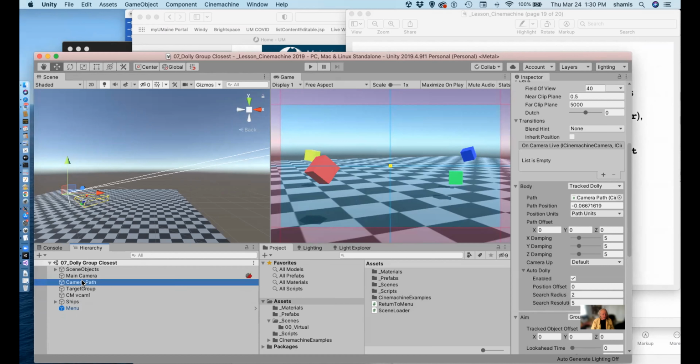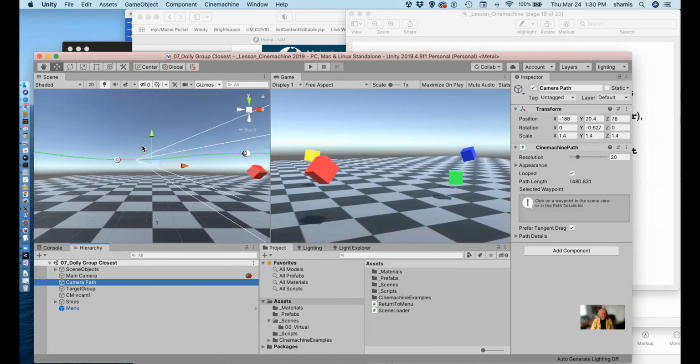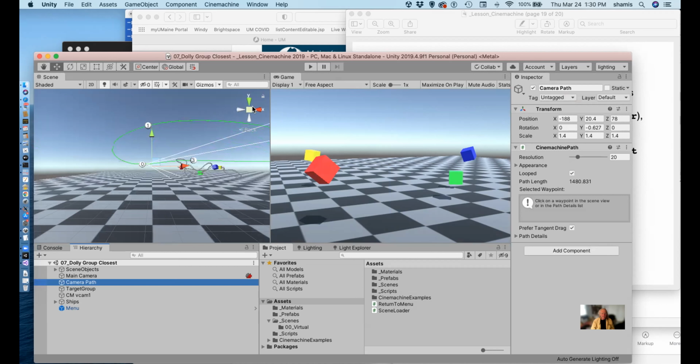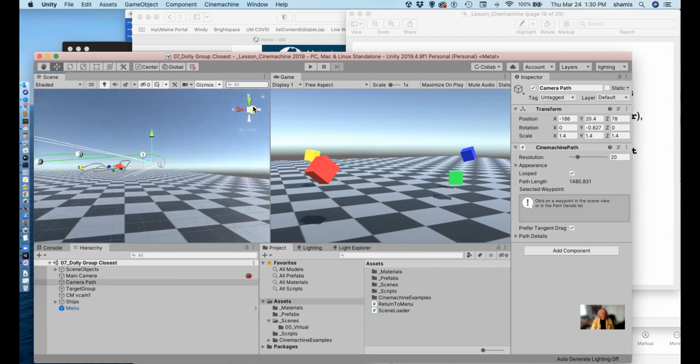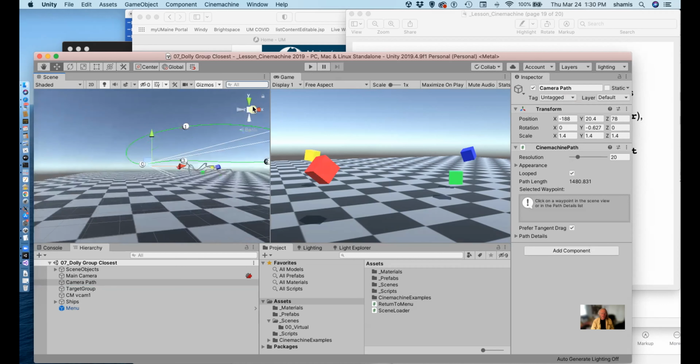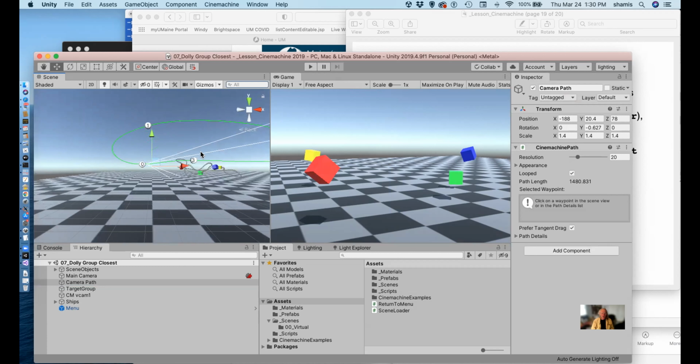Oh, camera path. So here's the track. This is the dolly track that the camera is constrained to move on. The camera is going to stay on this path, although with the zoom feature of the group composer, it will sometimes move off the track as it has to move in closer. And this camera path is kind of a cool thing.